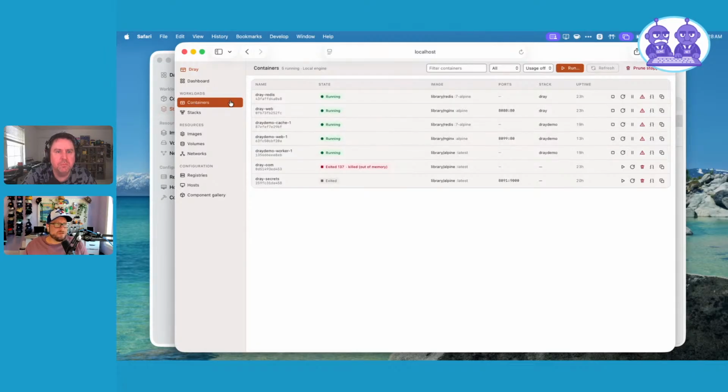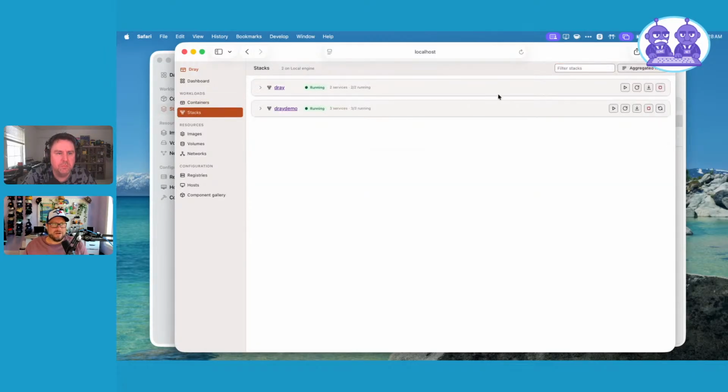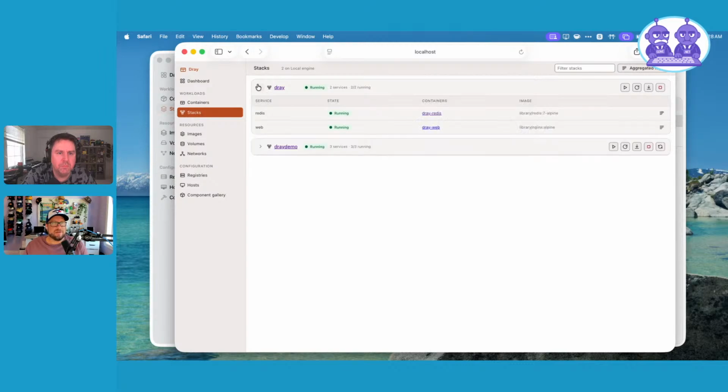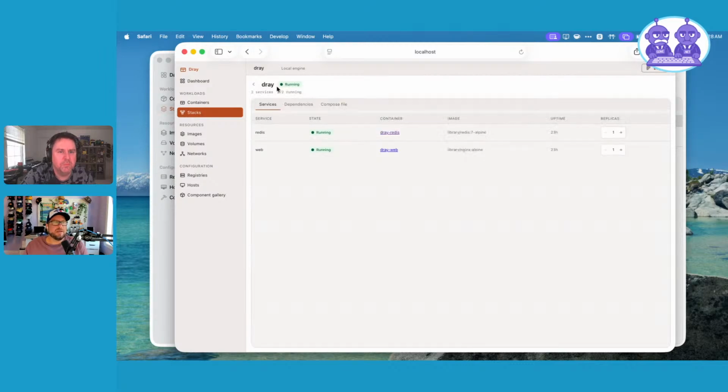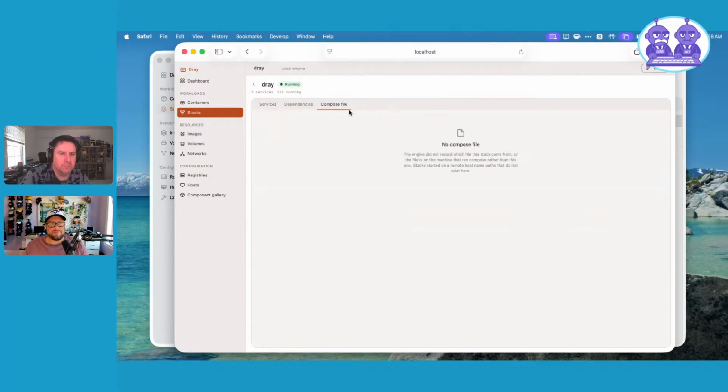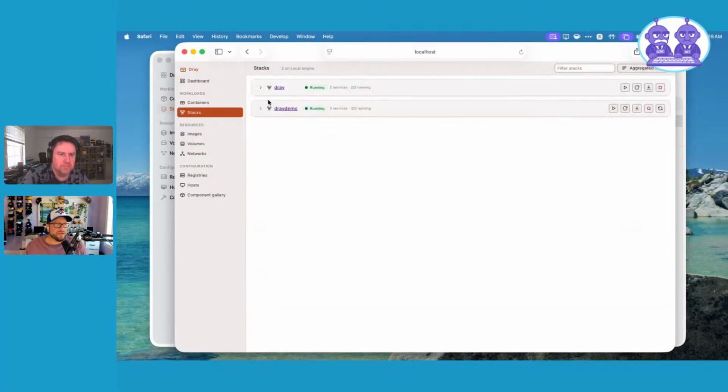So it's got all the different basic operations. You can manage your containers. You can manage your stacks. You can see your stacks. You can go into them. And I don't know, I'm always blown away at how far AI can get with this kind of thing. Oh, this one doesn't have dependencies. This one has no compose file either. I picked the wrong one.